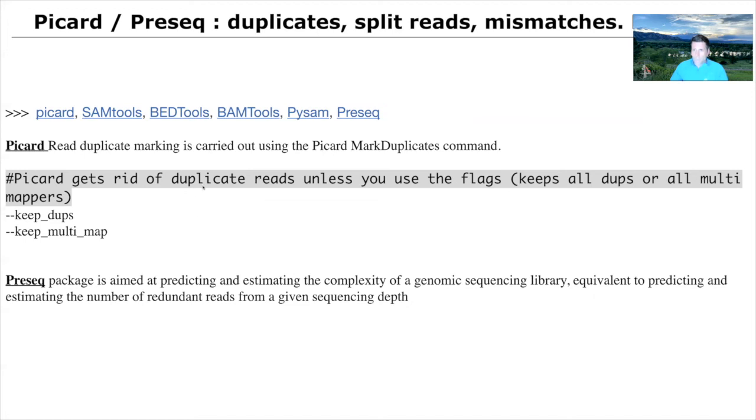So one way you could have really bad data that got to this point is if you amplified, let's say, one piece of DNA and it just jackpotted and you got the same sequence a million times. Picard and preseq are going to get rid of that. And that happens a lot with ChIP-seq and other types of seq where you get finite amounts of material and you do this massive amplification. If you get a lot of duplicates of something, it's probably a PCR artifact.